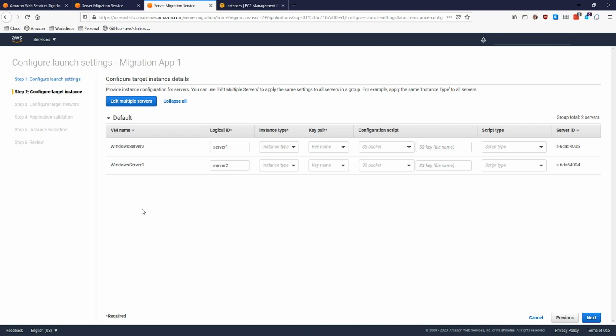I then need to configure my target instances. I'm going to choose the instance type, which determines the type of EC2 instance that's used and the family and size. I'm going to choose a key pair, which will help me to log into the server. I can optionally provide a configuration script and a script type in order to configure my servers as they launch. In this case, I don't need any external configuration scripts, so I'm just going to click Next.